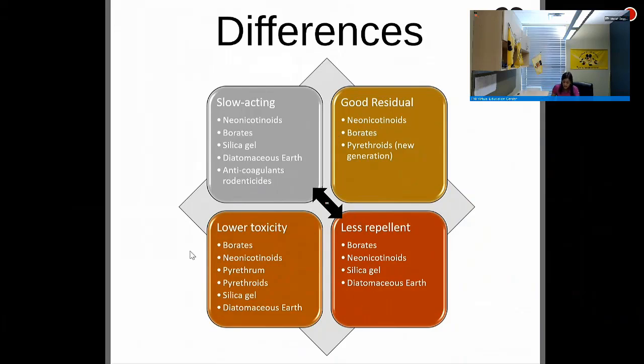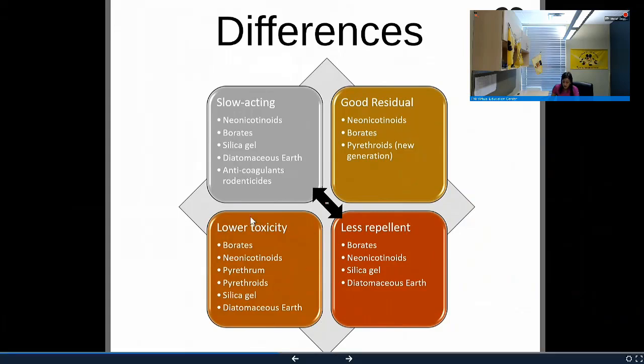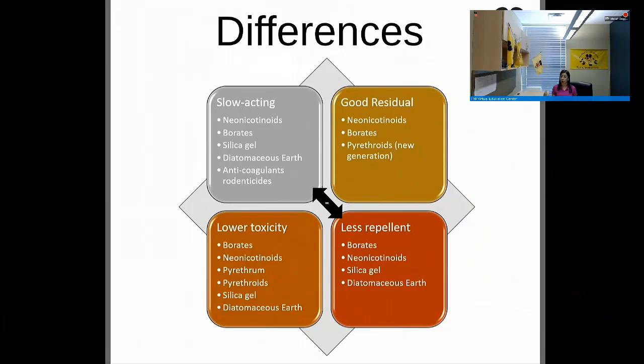Now I need a product with lower toxicity. So you're in luck, because here in Nolen we use pesticides of low toxicity. Examples: borates, neonicotinoids, pyrethrum, pyrethroids, silica gel, diatomaceous earth, and others.